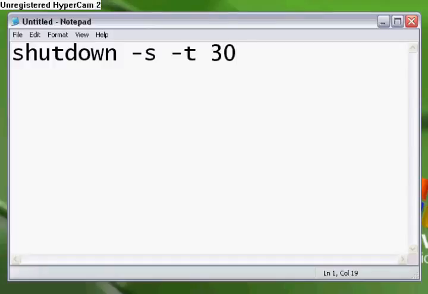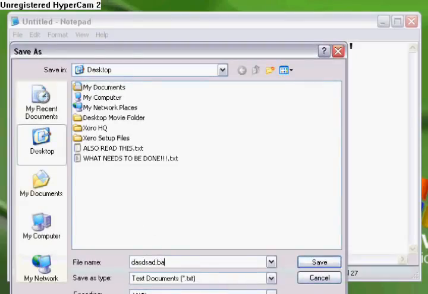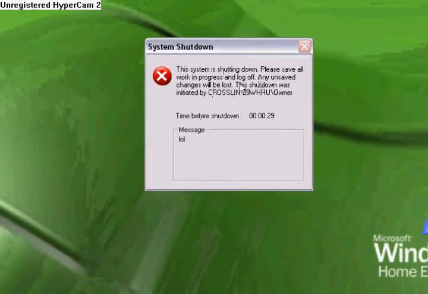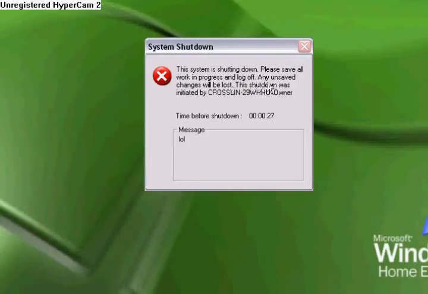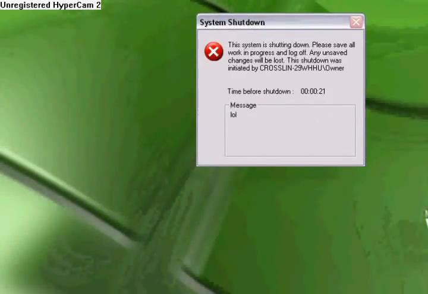Then you can do that, or you can add a comment if you want. So you do /c and then in quotation marks you do like lol. Then you save that as whatever you want. Now, when you open it, this will come up: System is shutting down. Please save all work in progress and log off. Any unsaved changes will be lost. And it says message lol.